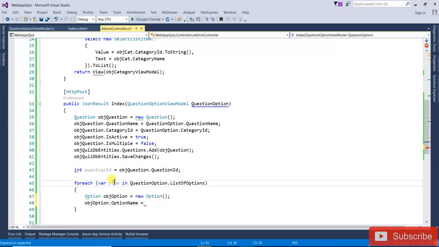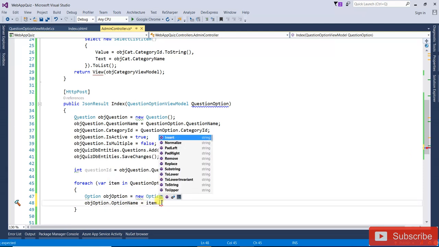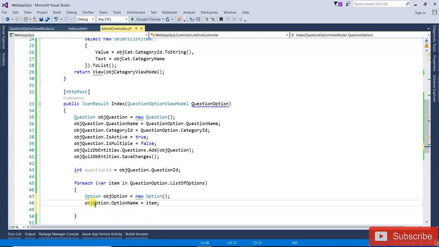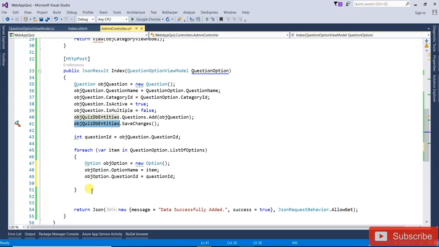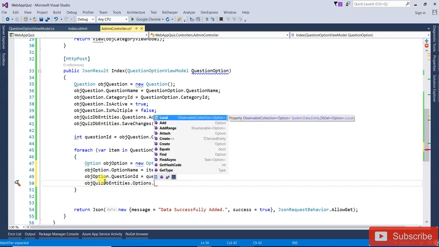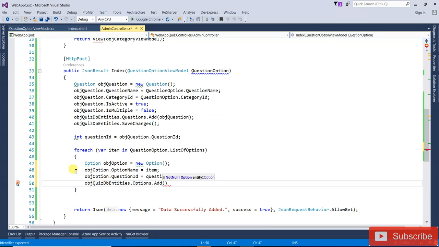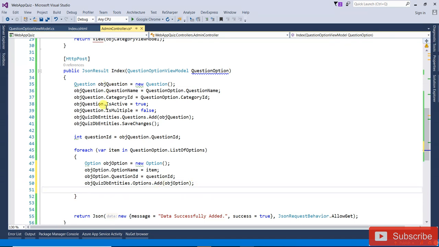So the option name is the item. Then what is next? Your question ID. So the question ID is here. This one. Now here also it will be entities.Options.Add, so Add will be your object option. Now save changes. That is done. This option is saved.